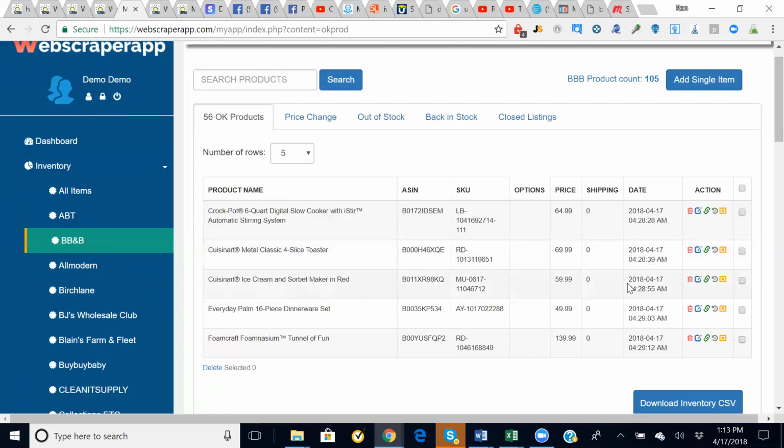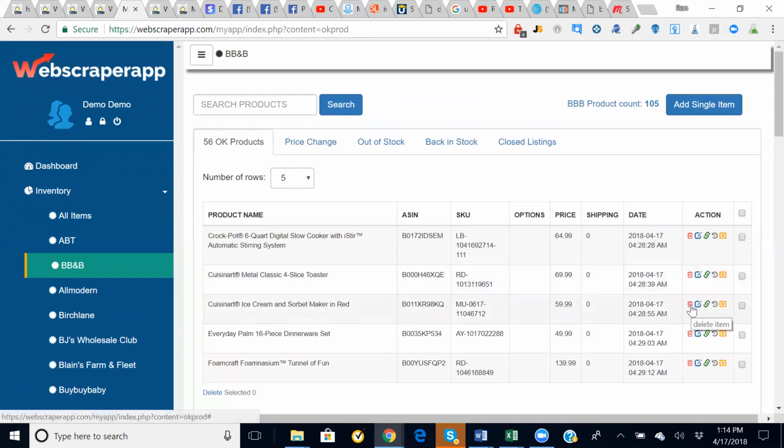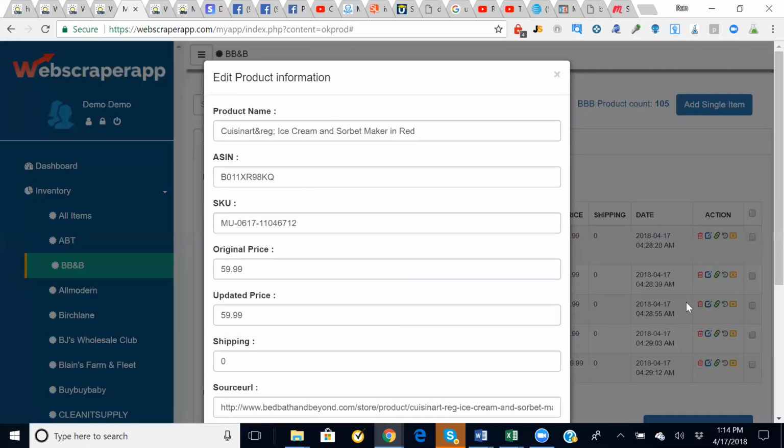Let's take a look over here. Cuisinart in red, right? So 4/17 at 4:28 a.m. This again is demo data. We don't scrape demo too often, just to show you. You can delete that item by checking here. You can go into the item and edit the information.